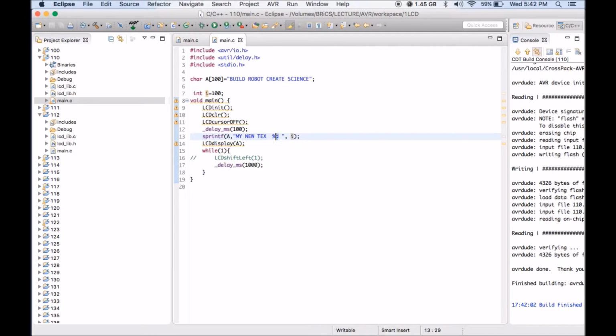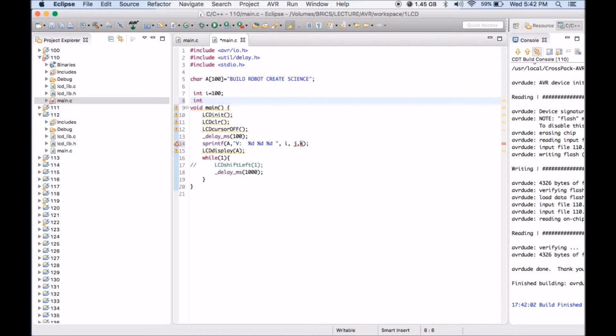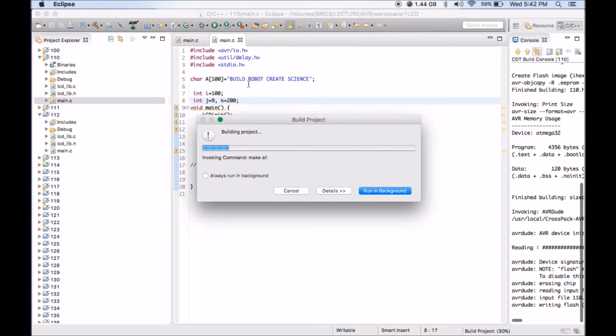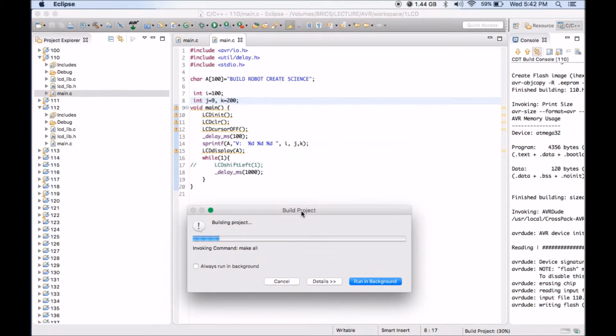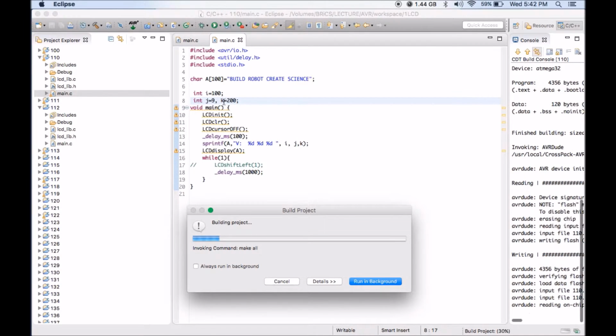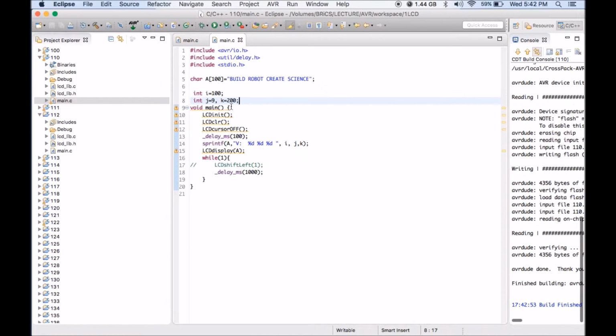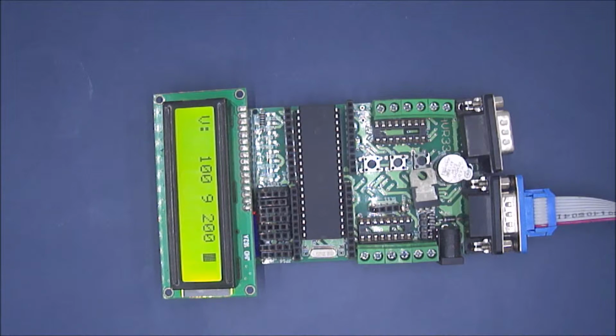Similarly, if we want multiple variables, we can put more: %d, %d, %d, and we can put here j, comma k. And if we run it on my microcontroller, I will be able to see v colon space, the value of i which is 100, the value of j which is 9, and the value of k which is 200.